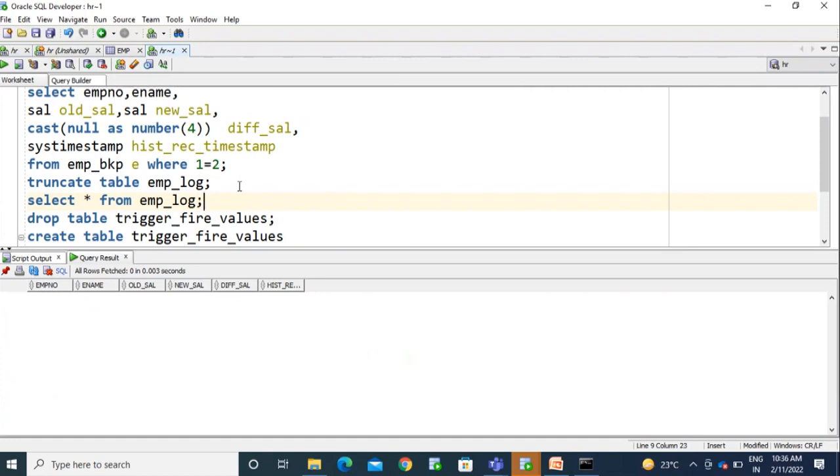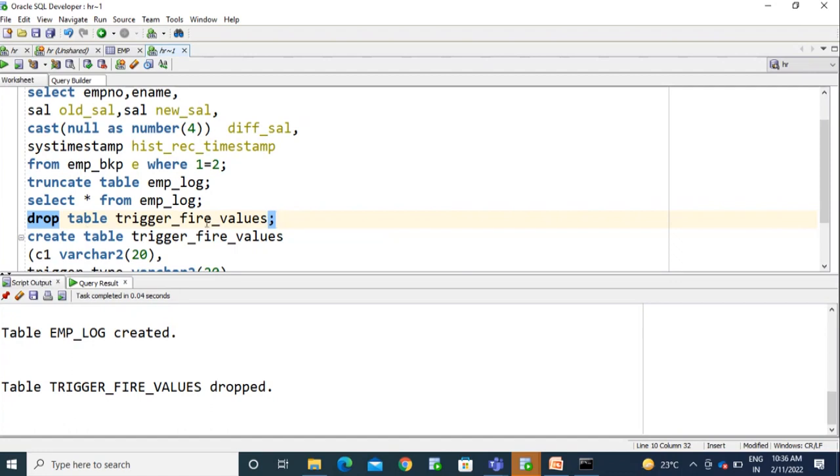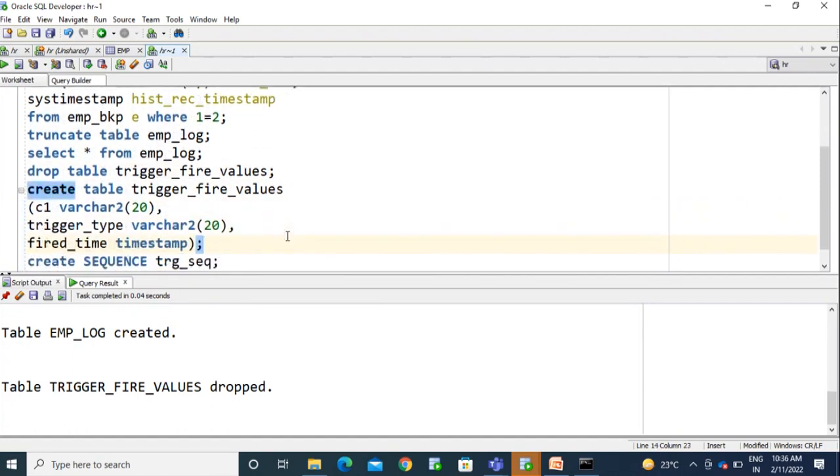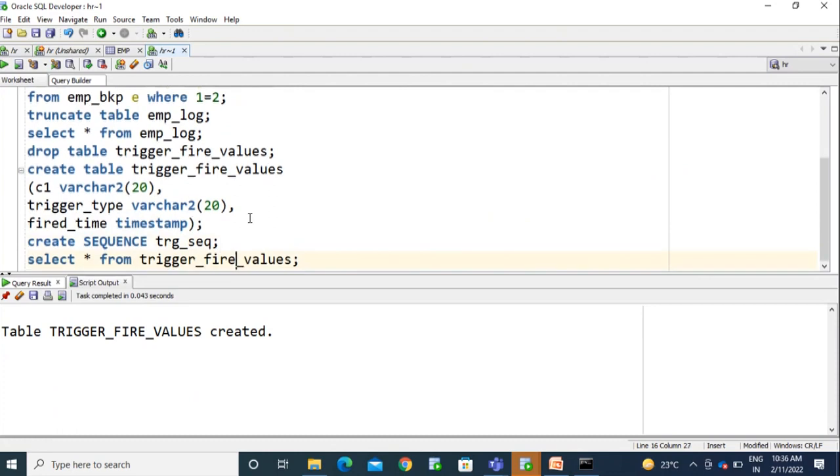Okay, so now I'm creating the table. Sorry, I'm creating the drop a table trigger. Okay. So how many times does this trigger fire, I need to track. I'm using these tables to track the insert trigger, update trigger, row level trigger, statement level trigger. So I'm creating the sequence. Every time the trigger fires, I'm taking the count and storing it into the table. Okay. Create sequence trigger. Okay.